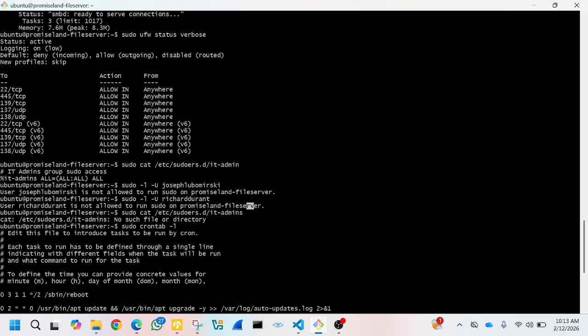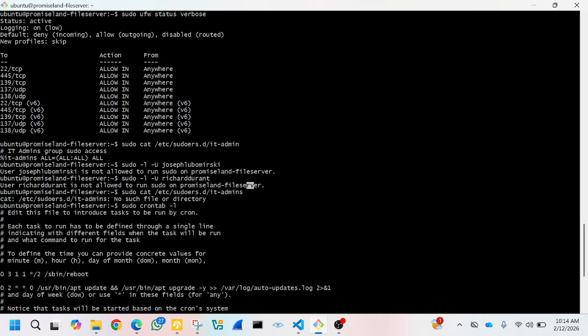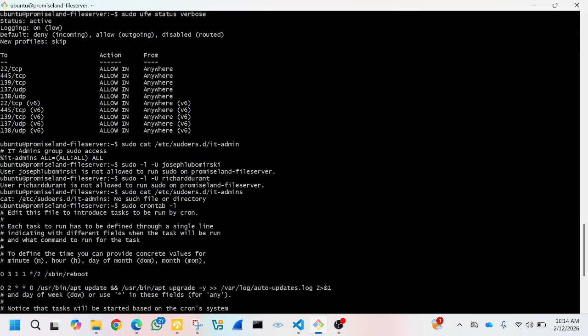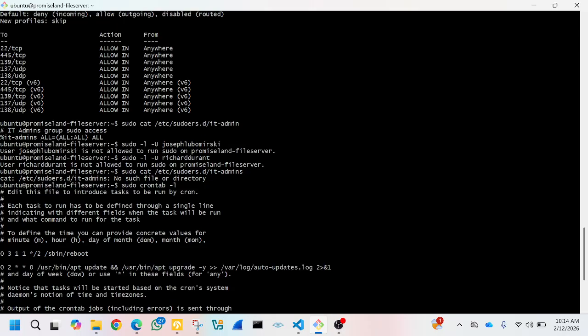Now I want to show how tasks are being scheduled. Automation ensures long-term system reliability. When we run sudo crontab -l, we notice that the first line schedules a system reboot at 3 a.m.